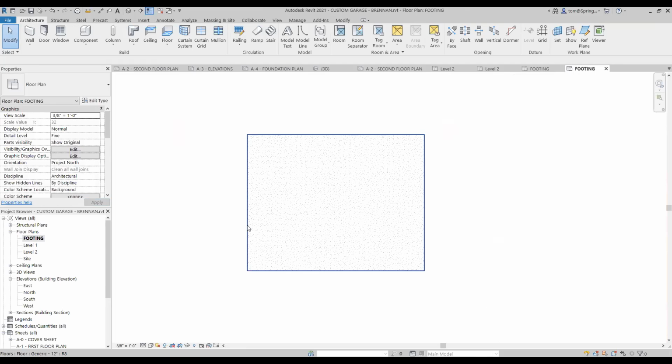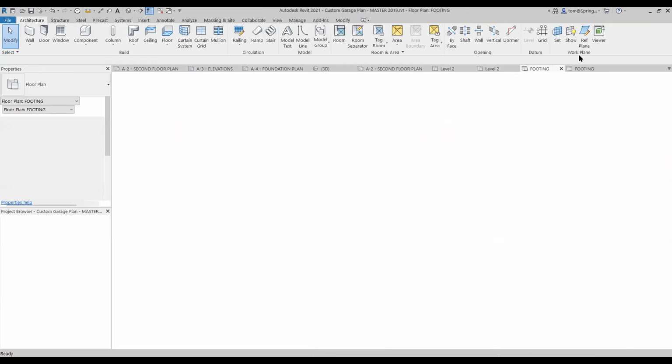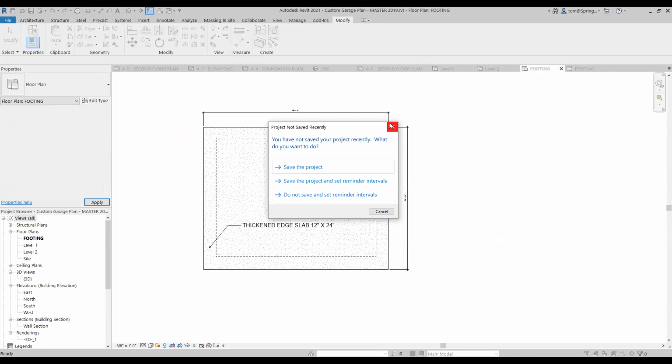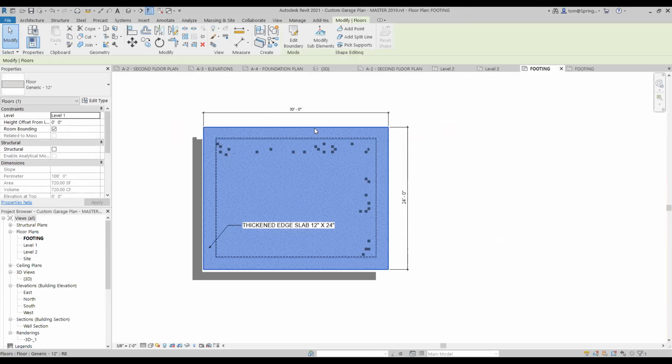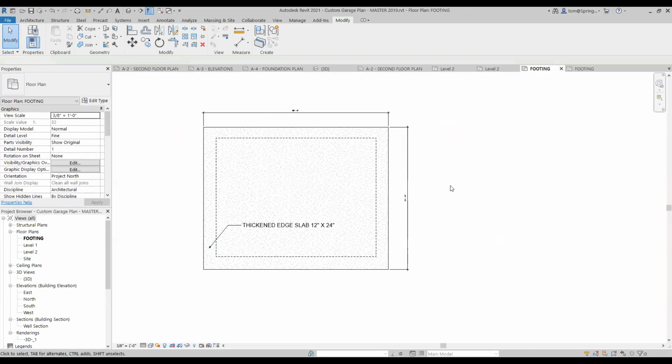All right. That's the wrong one. This one I just put in. Okay, so let's go to this one. Okay, this is the one. We'll get out of there. Okay, so this is the one, and again, that is floor generic 12 inches. So you got that. Okay, good.